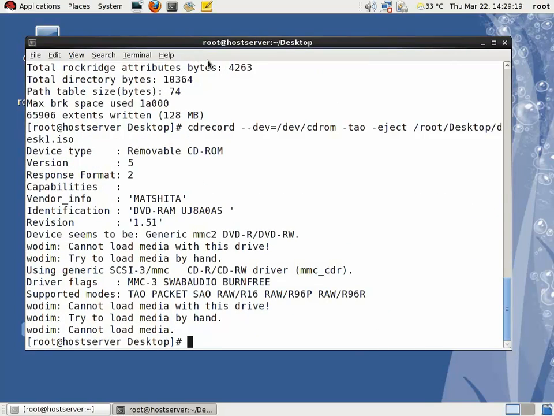So this is the method of creating an image file by using the mkisofs command and the method of writing that image file to a DVD or CD.